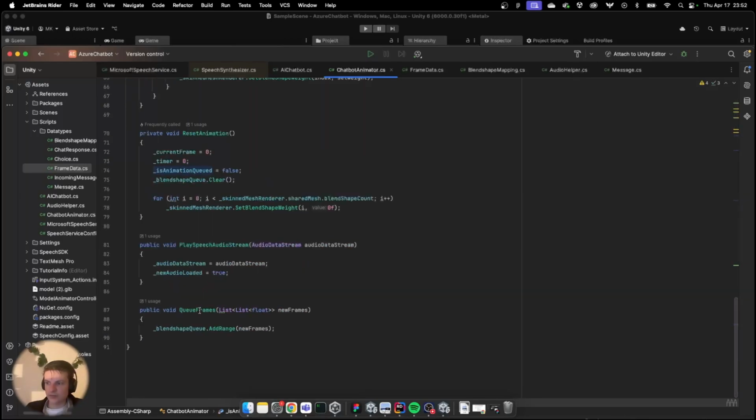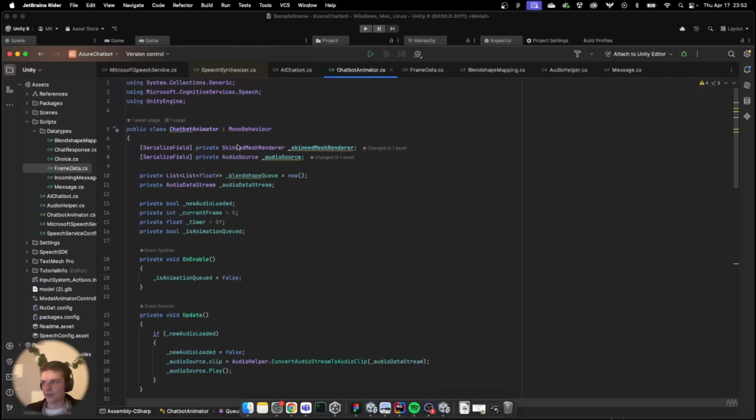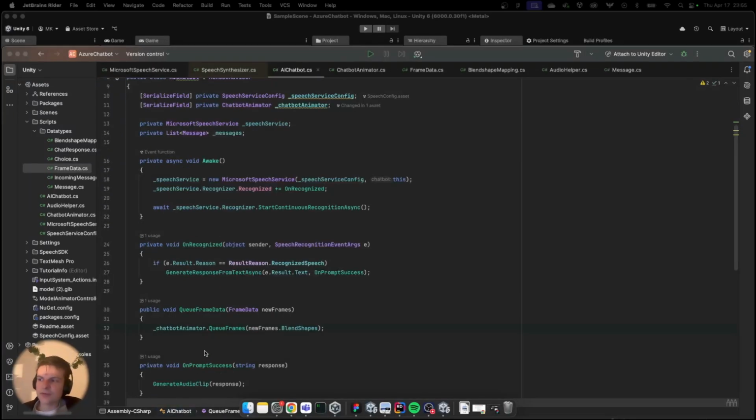One more thing inside of the chatbot animator that I forgot to change is the animation being queued. As soon as you set these queue frames over here, we also want to say we queued some new animations for you. Then it'll start going through all of the blendshapes, and it'll play the audio, and we will have a conversation, I hope. But not before one more thing.